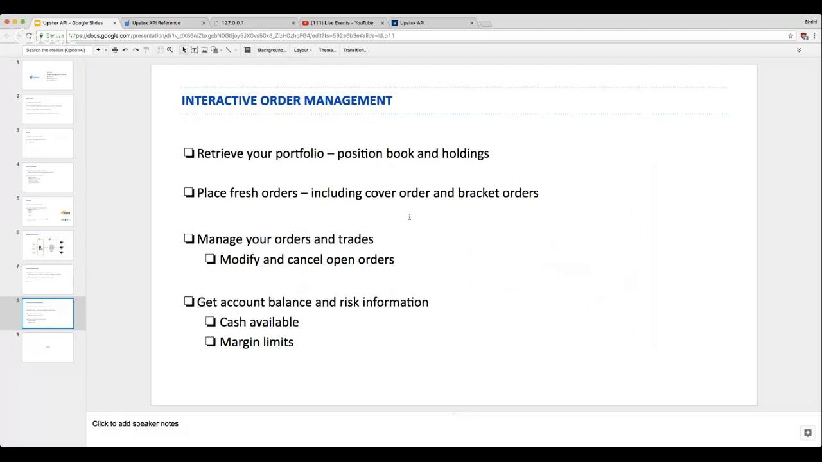Along with market data, we also give you interactive order management. What the interactive order manager does is essentially let you do everything that you would normally need to do in a trading platform. You can get all your portfolio, whether it's your position book or your holdings. You can see the buy average price, the sell price, the quantity, and all that. On top of that, you can of course place fresh orders. We have the basics covered: the limit order, market order, stop loss limit, stop loss market, and we also give you the cover order and bracket order functionality right here.